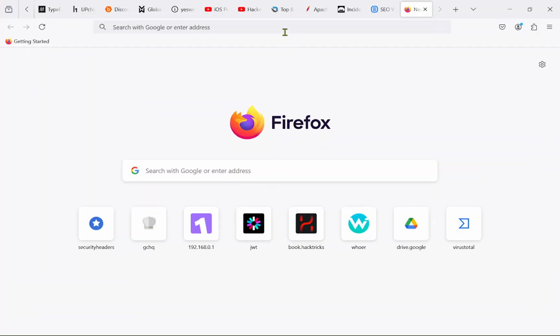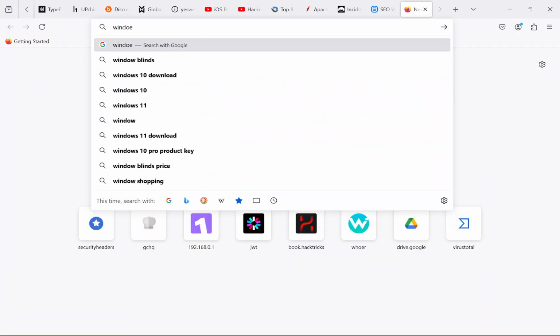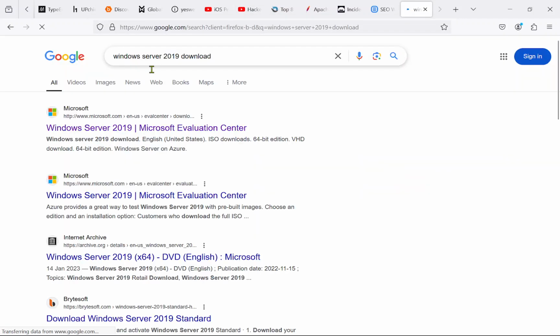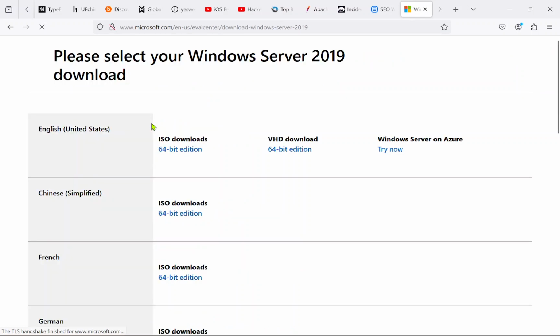Okay, so the first step is to install Windows Server. This time we are going to install Windows Server 2019. Once you open your browser, you type Windows Server 2019 download, then you will see this. We are downloading the ISO, the English version, 64-bit. I have it pre-installed on my own system, so I don't need to install it. If you want to install yours, you have to come here, then download this 64-bit edition.